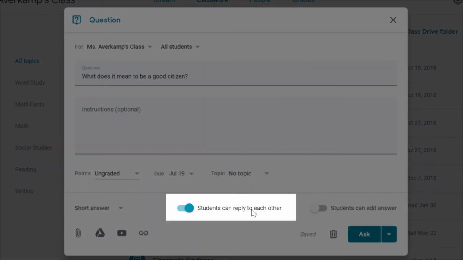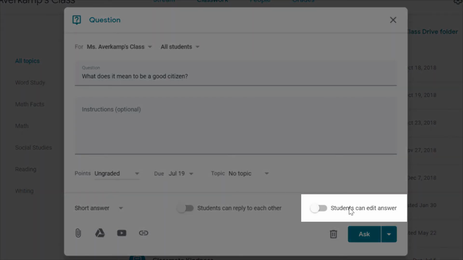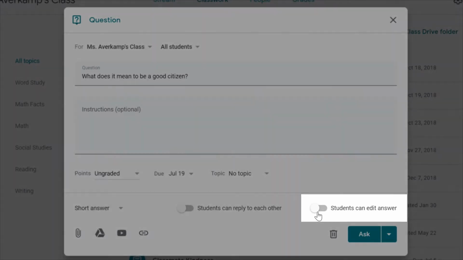Do I want students to be able to reply to each other? So do I want to create a discussion? If I do, I'm going to keep it selected. It's going to stay on. However, if you do not want students to be able to reply to each other, you'll just click the circle and turn it off. Over on the right-hand side, you can decide if you want to let your students edit their answer, so that means they can go back and change their answer, or if you just want it to be a one-time answer and they're not allowed to change it, you'll just keep it not selected.